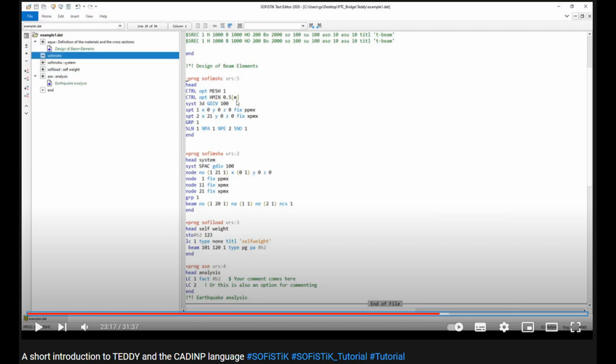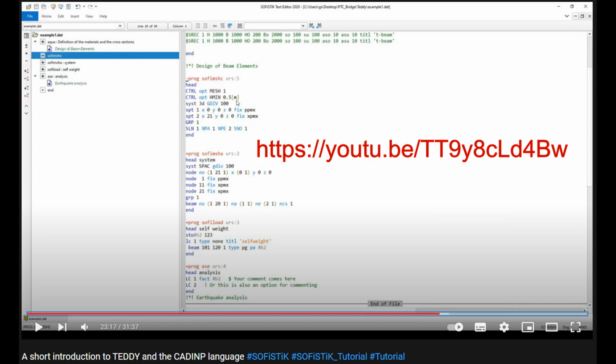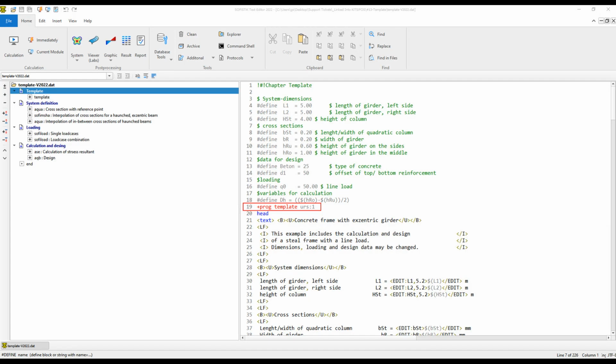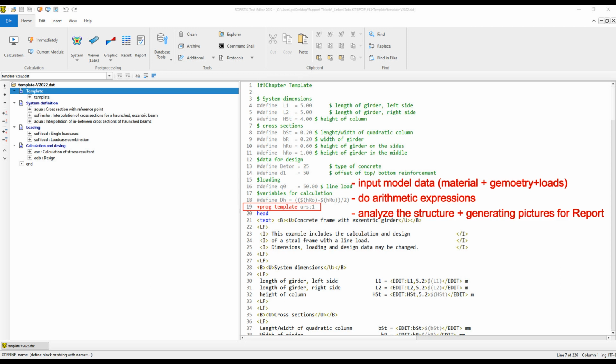In a previous video about the basics of the Sophistic text editor, Teddy, a general overview was provided on the features of the CAD language and also on the text editor itself. Now I would like to demonstrate to you some more advanced features using a special program module called template. In program template, you can enter the input of the model, calculate arithmetic expressions and analyze the model, as well as creating pictures and various output elements for the report browser at the same time.